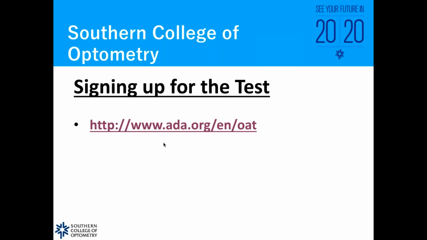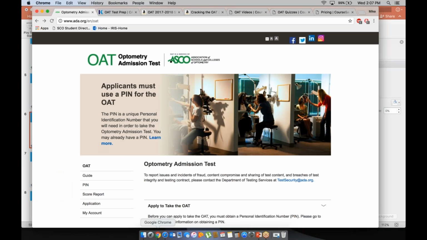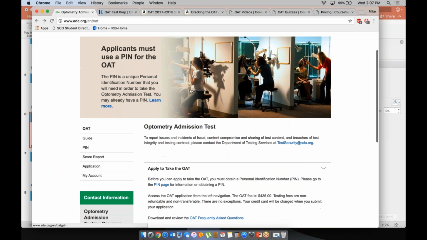So how do you sign up for the test? We talked about before, you're going to sign up through the American Dental Association, the ada.org. I have the website right there, so let's take a look at that. So this is the website where you're going to go to sign up for the test.